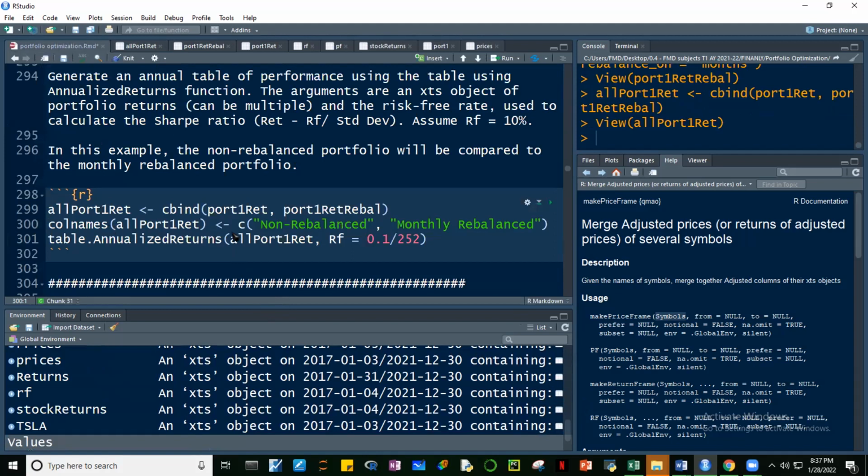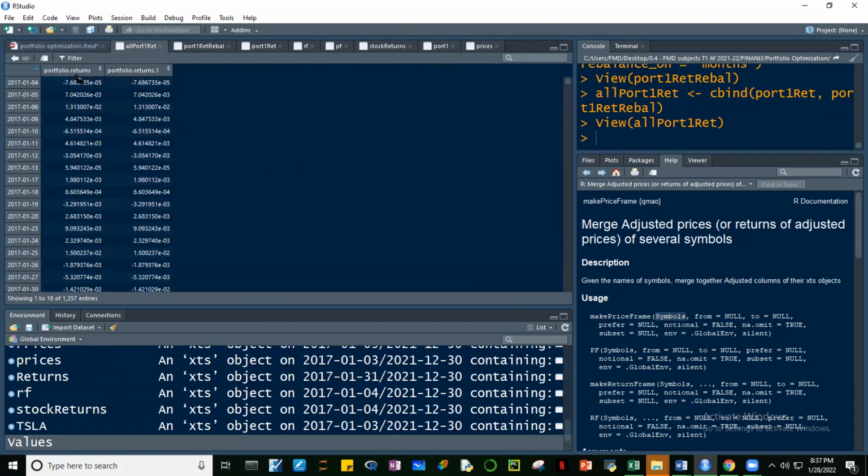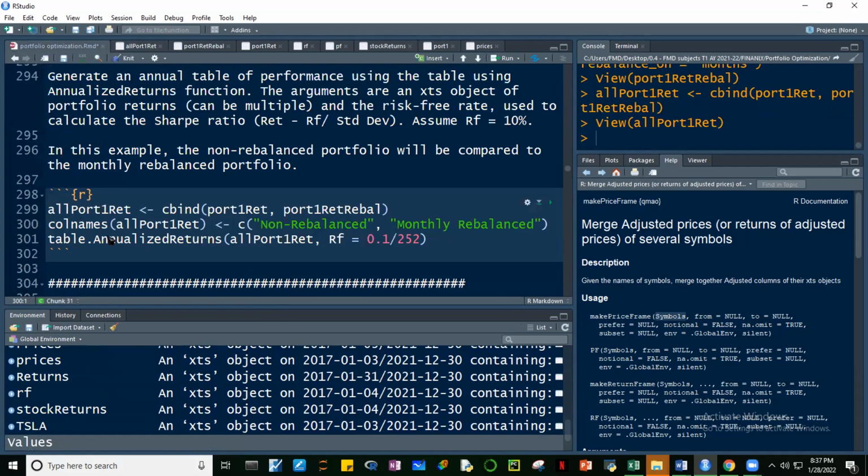And then let's change the names. Let's change the names of our all port 1. Let's call this the non-rebalanced, and this one is the rebalanced. So this is the function colnames of all port: non-rebalanced and monthly rebalanced.